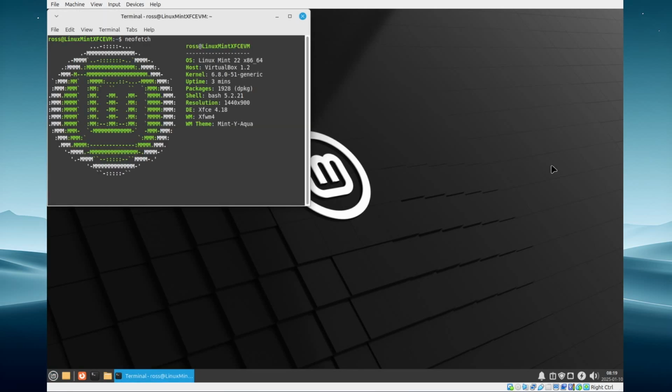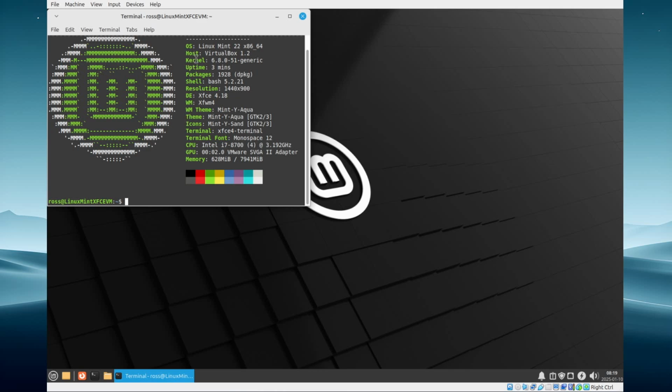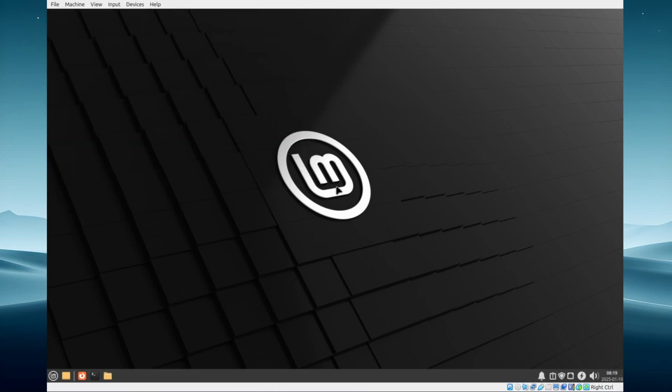NeoFetch here that'll tell us that we are running Linux Mint 22 in this example, and that the kernel is 6.8.0. This is XFCE 4.18, the same as what Fedora was running, but behind Endeavour OS. And we can see, again, same 4 CPU computer with 8 gigabytes of RAM. So again, still a very lean system.